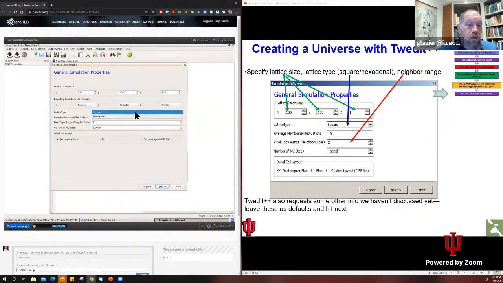We have a choice between square and hexagonal lattice, which we talked about. This pixel copy range or neighbor order is this question about who's next to whom. Are we only including the 4 nearest neighbor voxels, or do we include more? Typically, we're going to make that number 2 or 3, but we have a choice on that.